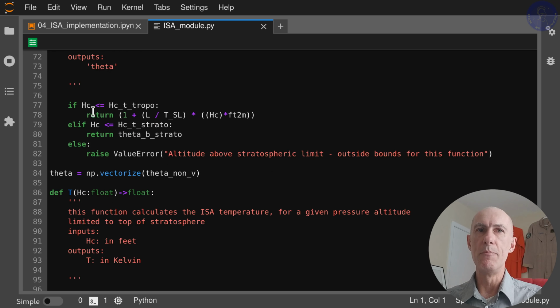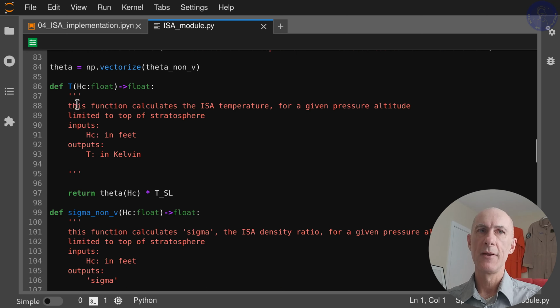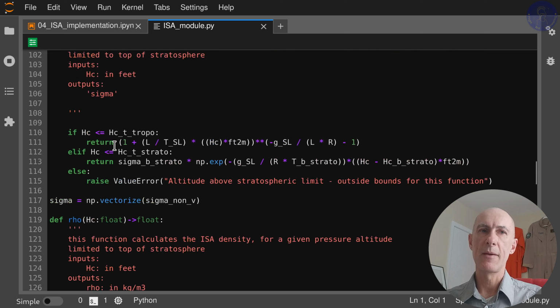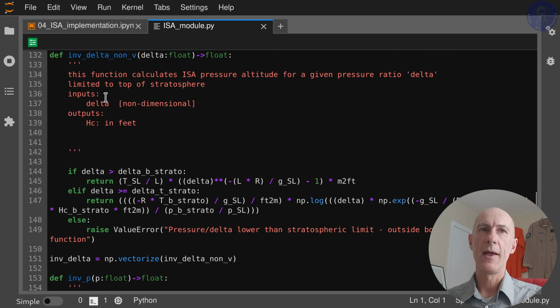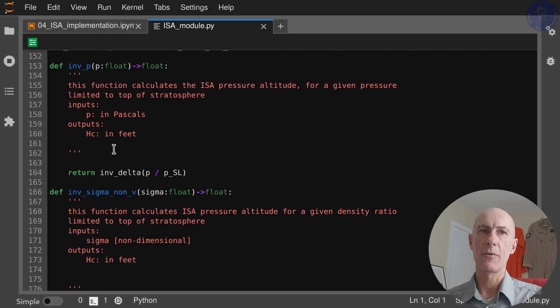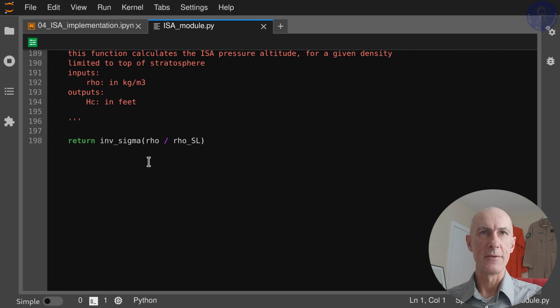But the actual meat and bone here, the actual function, what it returns is exactly the same as we had before. And we define the theta, which is the vectorized version, temperature, the sigma, non-vectorized, sigma vectorized, and rho, and the inverse functions here. Okay? Same idea. And that's it. We save this file, okay? And in my case here, it's going to be called isamodule.py.